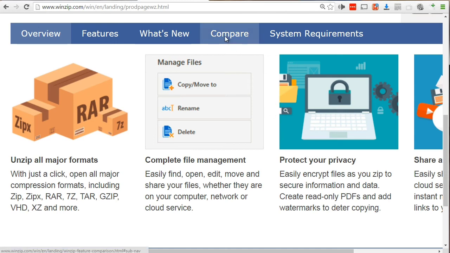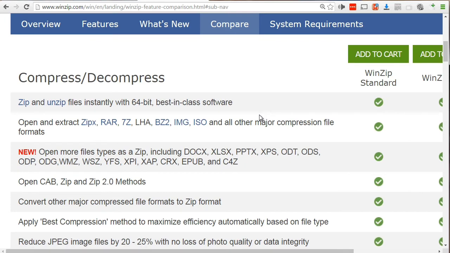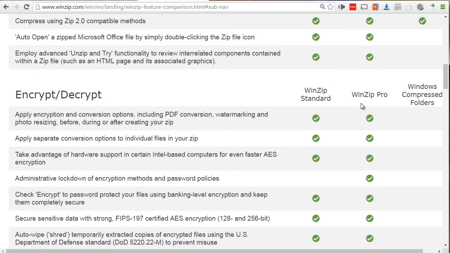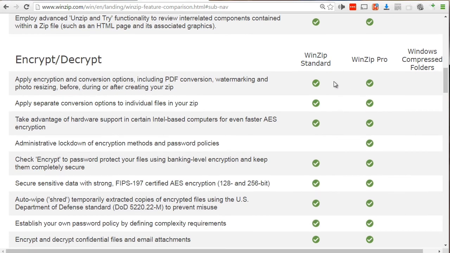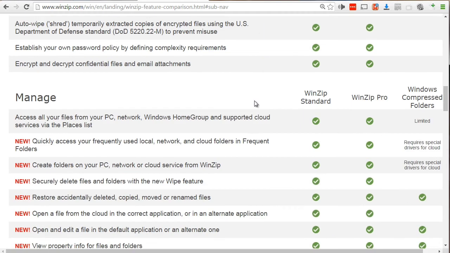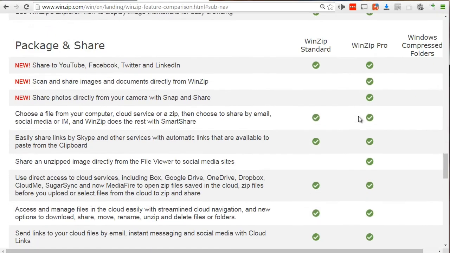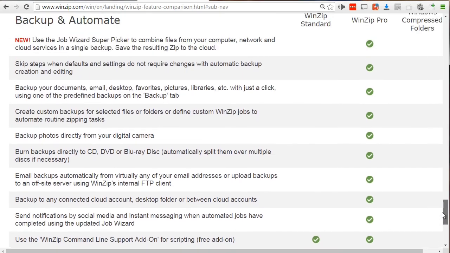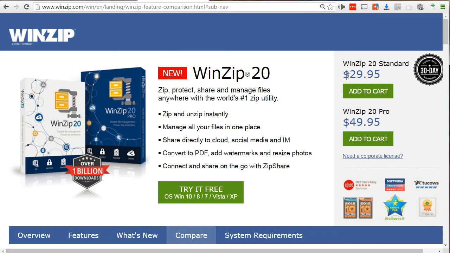If you go to the site and click on compare, you can see the difference between the standard version and the pro version. If you scroll down, you'll notice that the WinZip standard version does allow you to convert PDF files and do all these things right here. And this is really what you want. You don't necessarily need the pro version, because all you want is the PDF conversion. So you would only dish out about $30. $29.95, that's $30. You don't really need the $50 version.